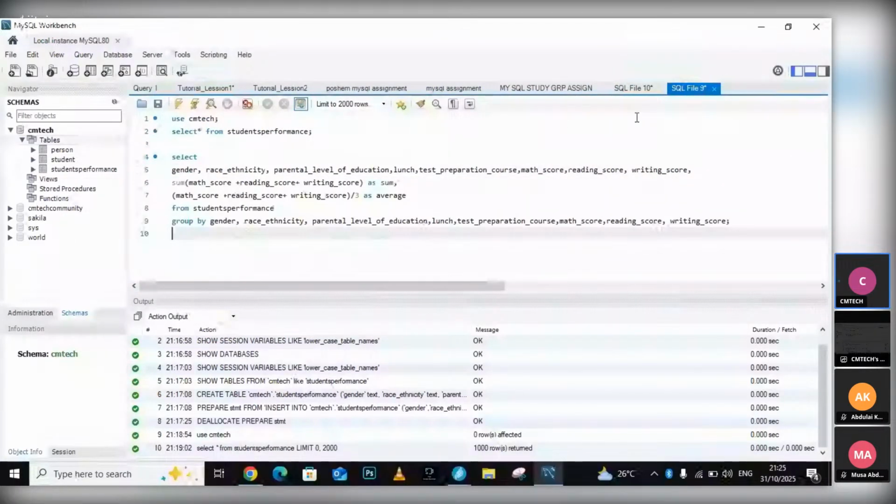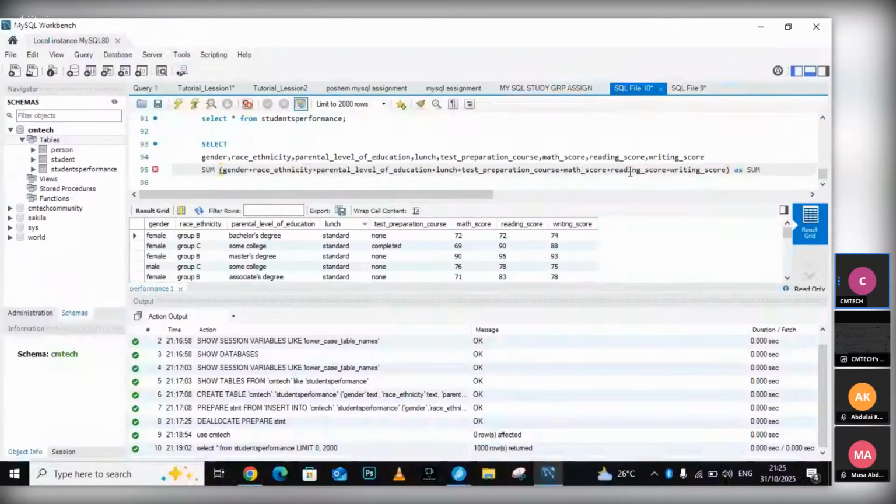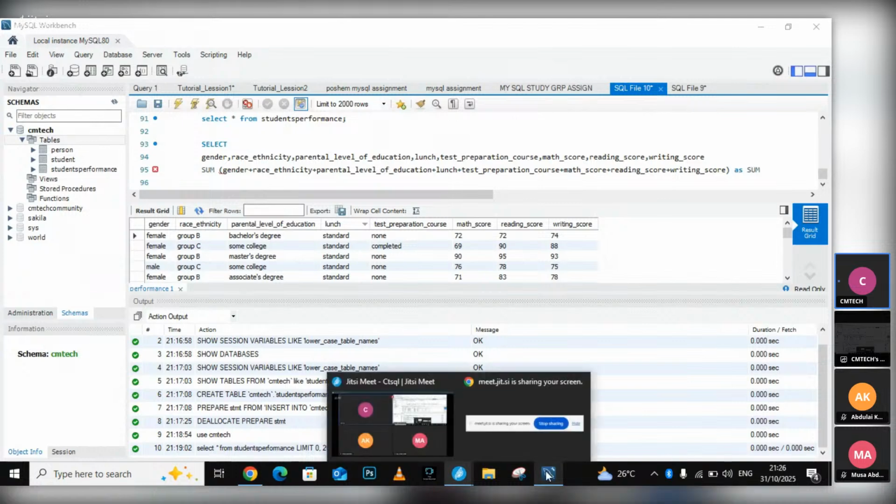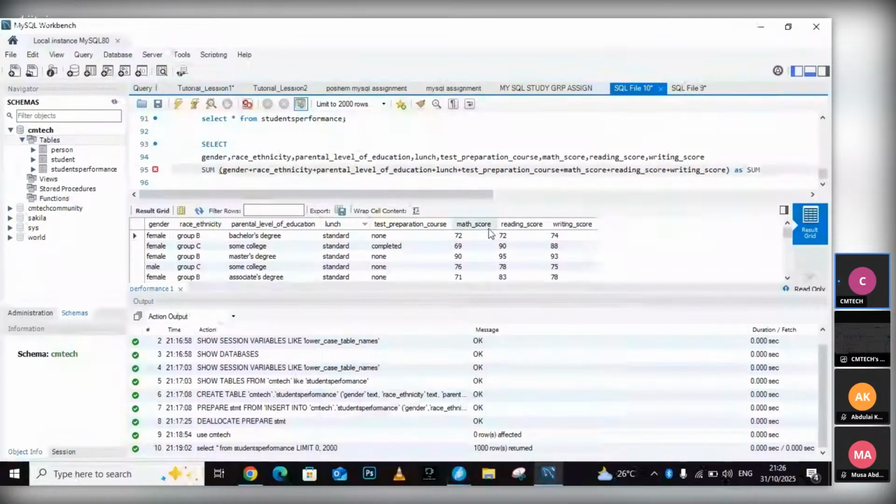Now what happened here is that since we are using the sum, we cannot use the column with text. Since we have columns with text, we want to focus on these three columns: the math score, reading score, and the writing score. So we are going to remove this.